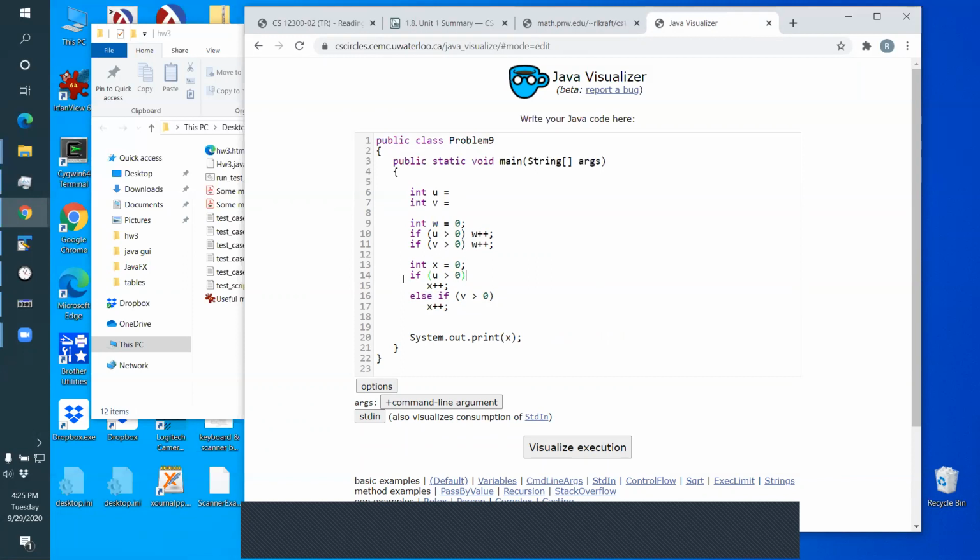Okay. What if you got a negative U? What if this is false? Then it skips down, and it would check if V is greater than 0. If V is positive, then you add 1. How many different values can X have? How many things can X hold here?